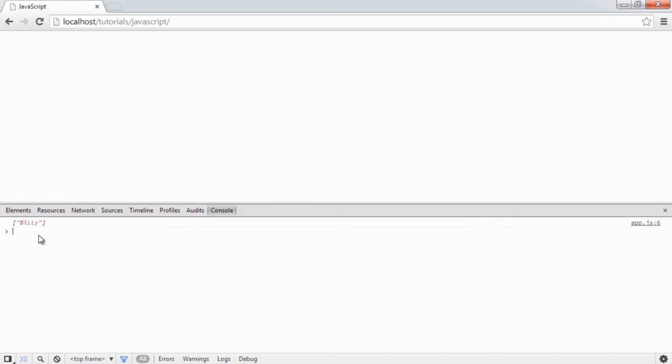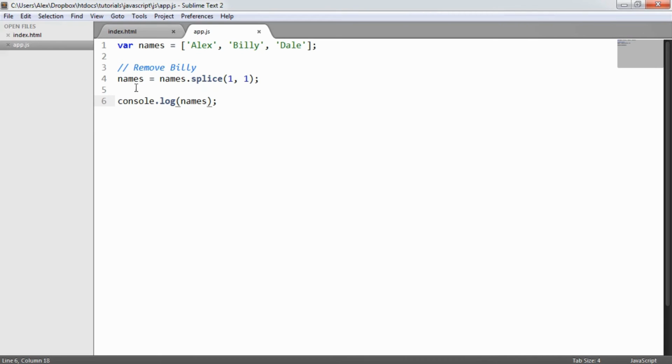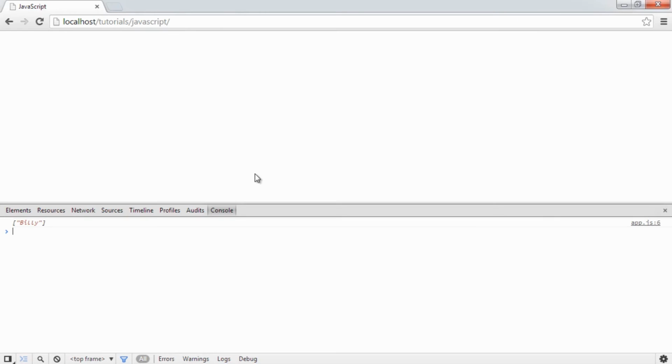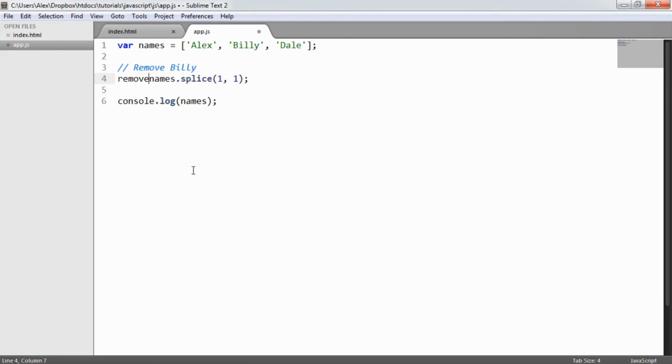There we go. So that's removed Billy. So names now is equal to what's been removed. If we remove this, we now get Alex and Dale. So remember, var removed or something like that would probably be more appropriate, but we don't need to do that.